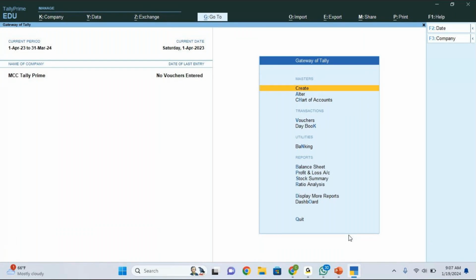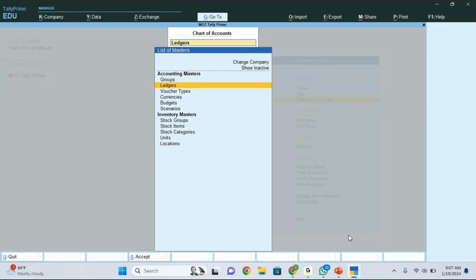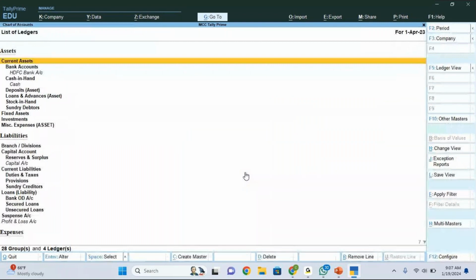Okay, fine. So from gateway of Tally, in order to create multiple ledgers at the same time, I will go to chart of accounts. So now, again, under chart of accounts, what am I creating? I'm creating ledgers. So I will choose ledgers. So this is the chart of accounts list of ledgers screen.